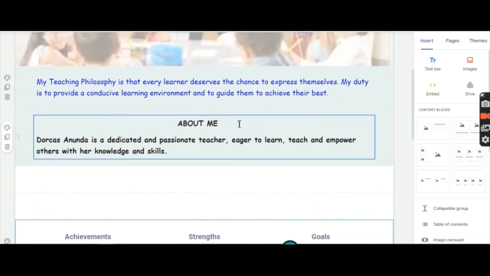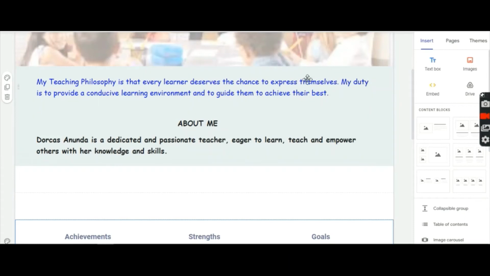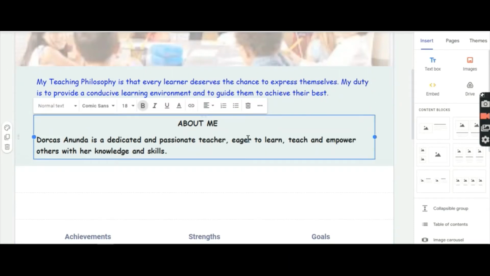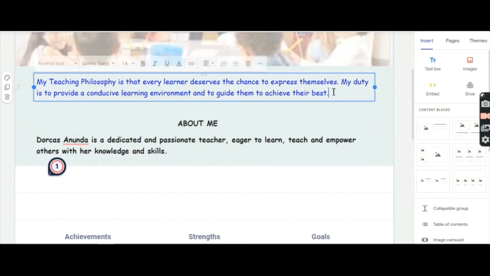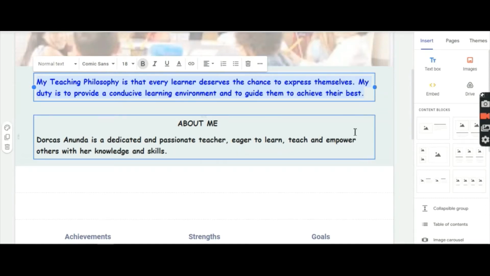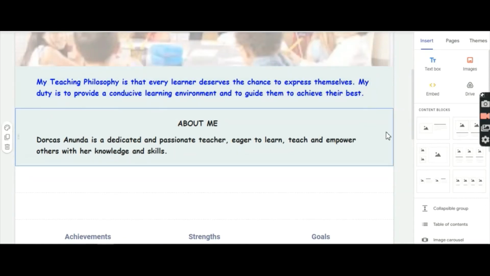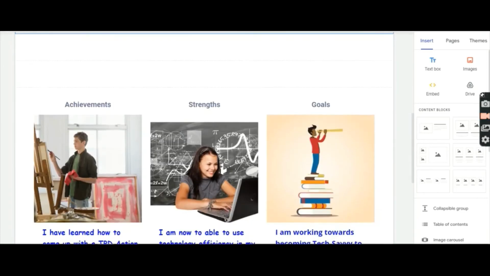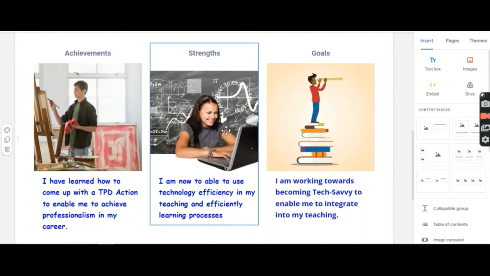Let me bold my teaching philosophy. I think I forgot to bold it. This one I've bolded, and I don't know whether you can see the B is highlighted. So this one, the B is not highlighted, meaning I've not bolded it. Let me bold it. There, it looks nice now. There. Let's change this picture.